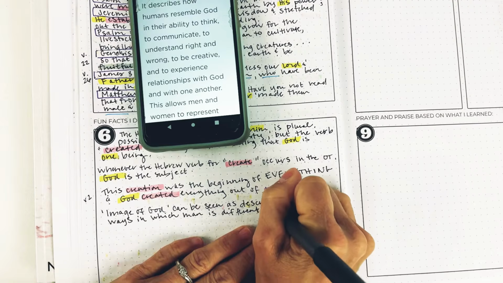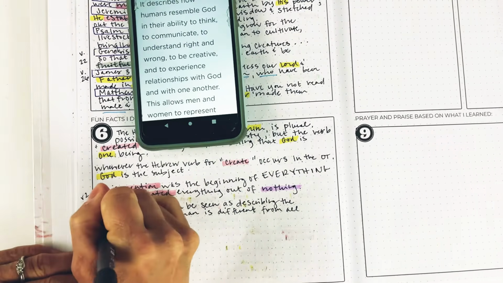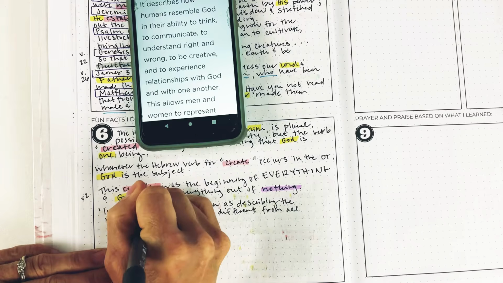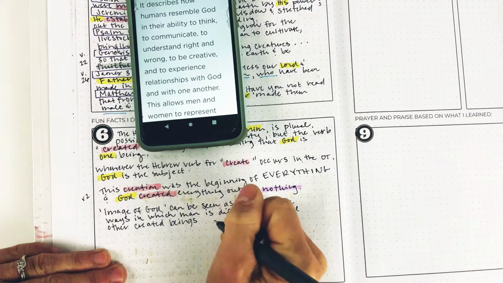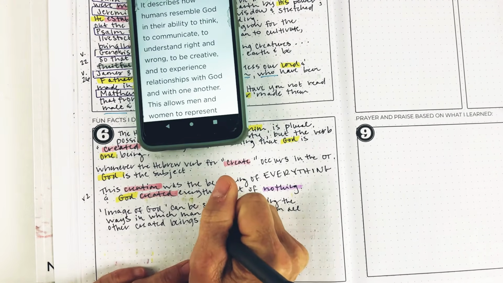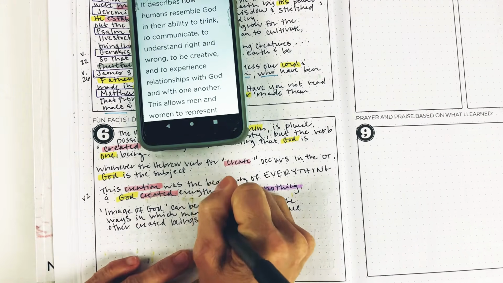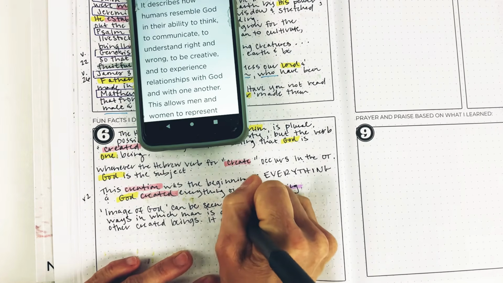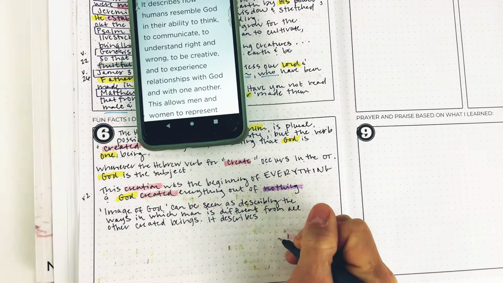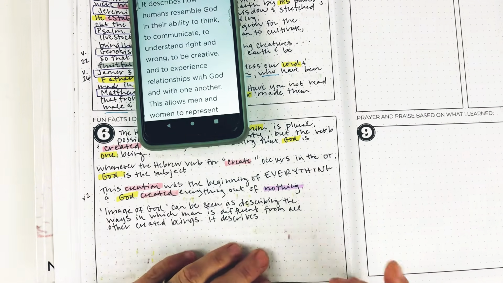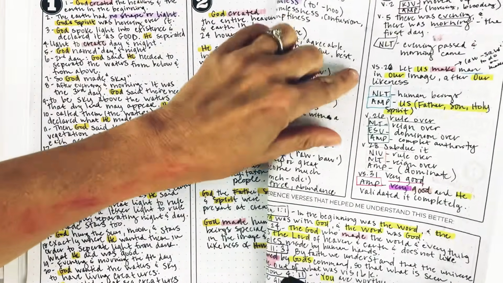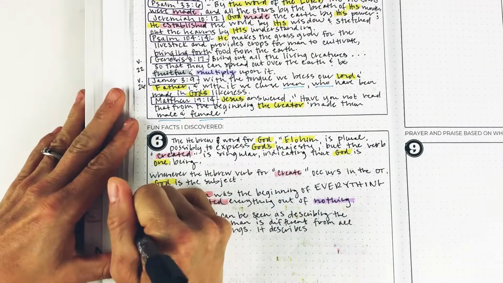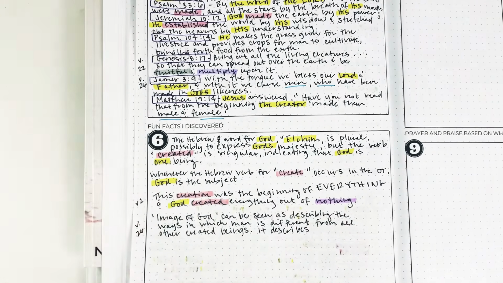Different from all other created beings. It describes how humans resemble God. Okay. It describes, so this is helping me understand what it means to be made in the image and likeness of God. If you remember, the Amplified Version did kind of help touch on this. Let's see, this is verse 26. So I'm going to go ahead and label that verse 26.